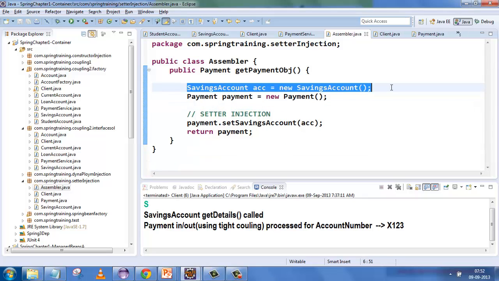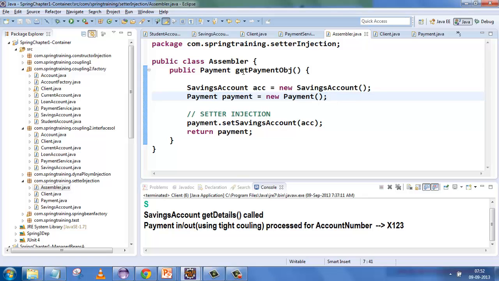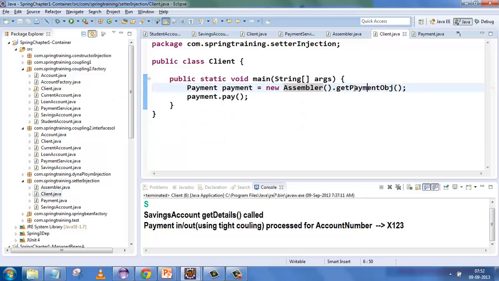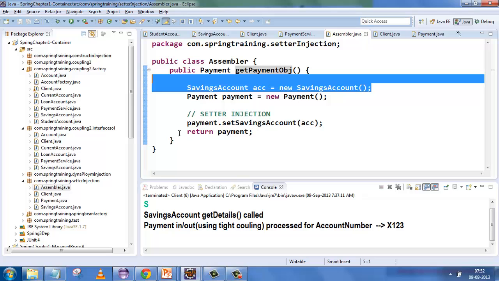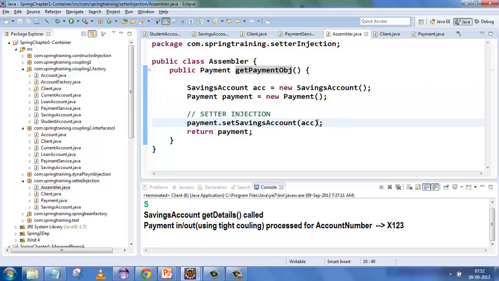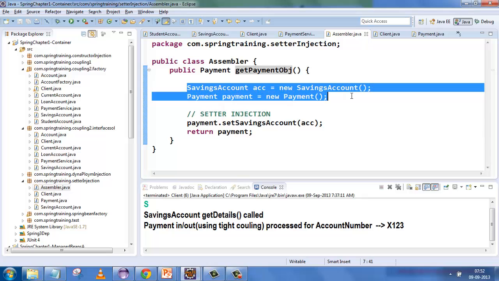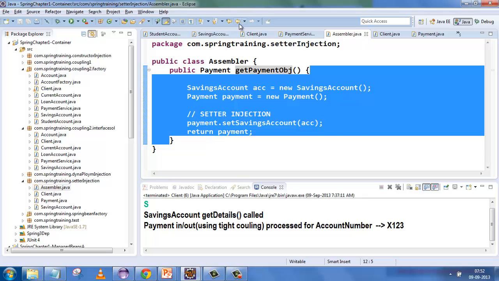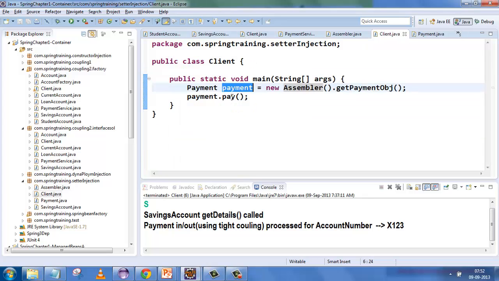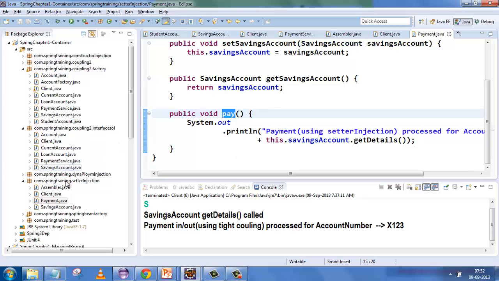The saving account is created, the payment is created, the assembler is creating these two things for you, and this is being managed. The saving account is injected inside the payment, and your client just talks to the assembler. It's the assembler's responsibility to create those two objects and manage the dependency between these two. What is the assembler doing? Creating the objects and managing the dependencies between the two, and in effect it is also managing some sort of life cycle as well, right? So the payment object is provided, you call pay, it gets you stuff.